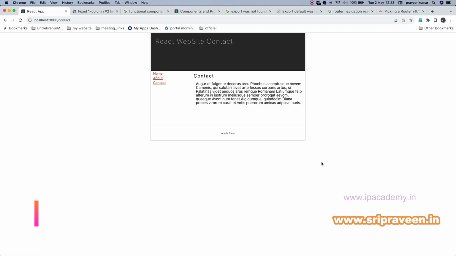Okay, so this is how we can easily integrate our HTML template into the React application, or we can say the React template integration. Okay, thank you.